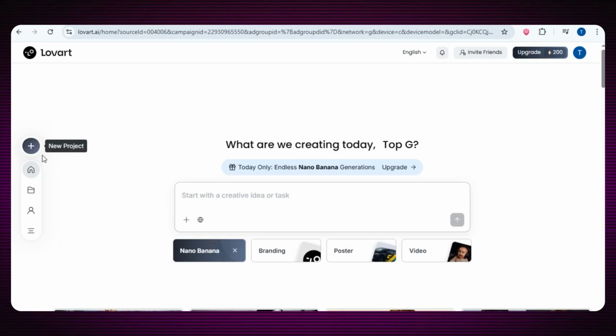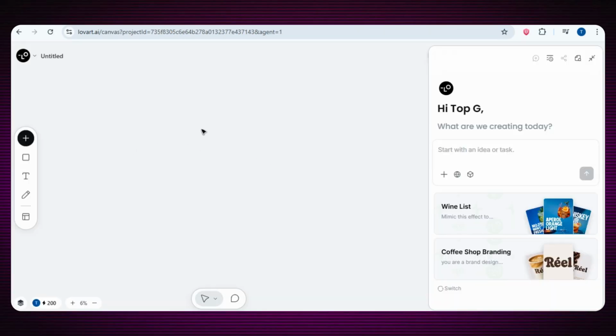Now, on the homepage, you will see a plus icon. Just click on it to add a new project. Now, from here, you can upload your own picture and edit it, or you can generate your image in high quality and in any type of style you want. Everything is very simple and user-friendly here. All right, first, let's generate an image, and then we will edit our image right here.